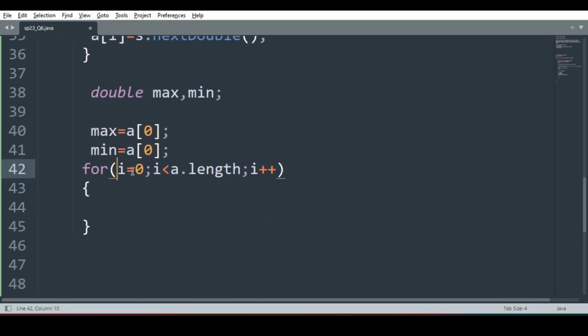In the for loop, what is the for loop? From the first element till the last element. Array indices always start from 0. Now what I'll do? Every time in the for loop, I'll check if my max is lesser than the next element of the array.